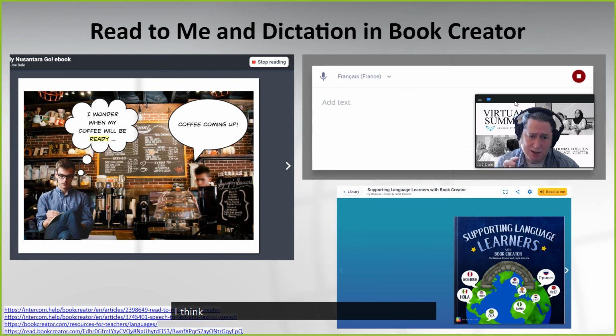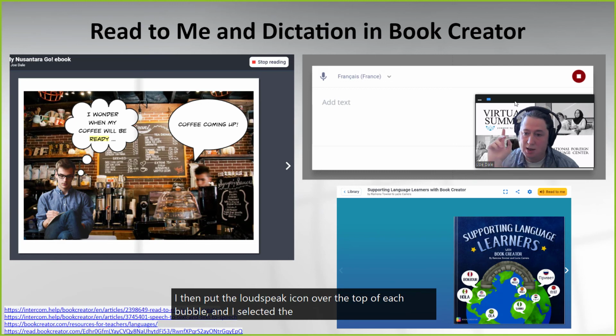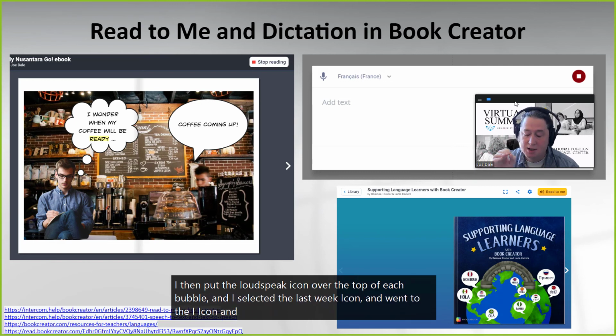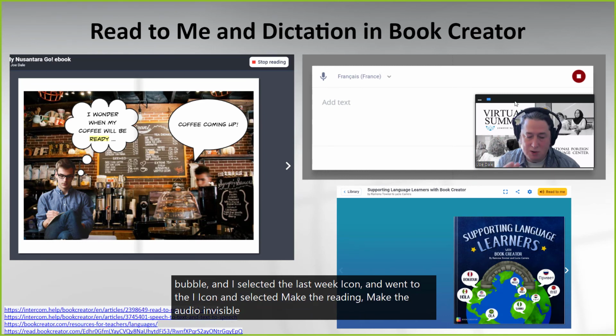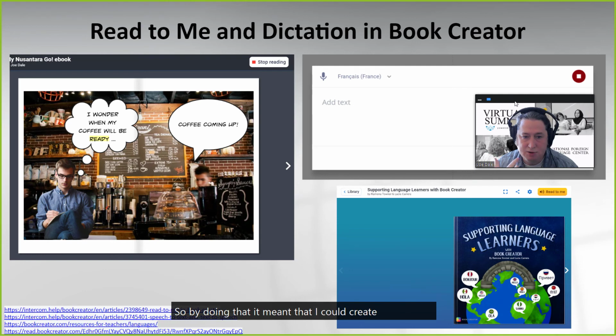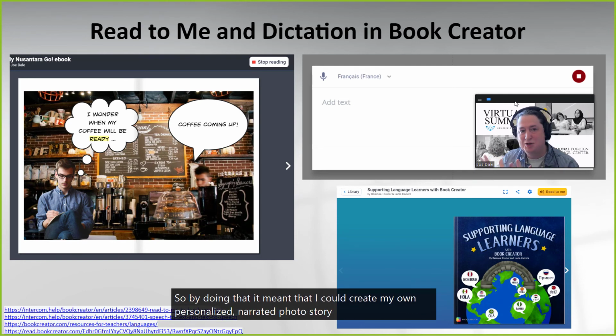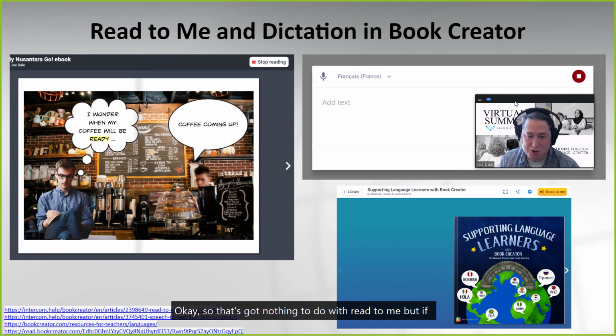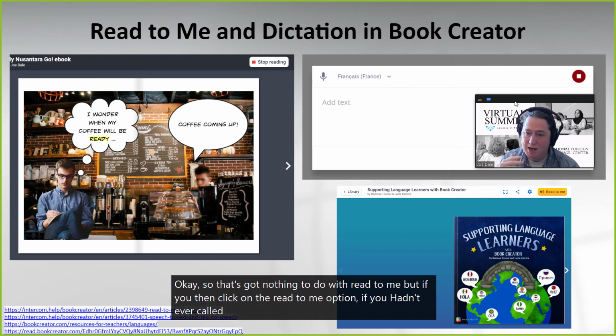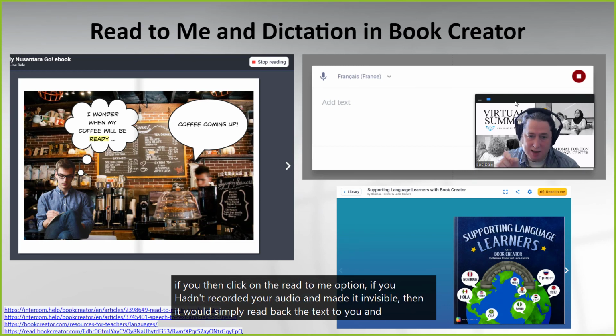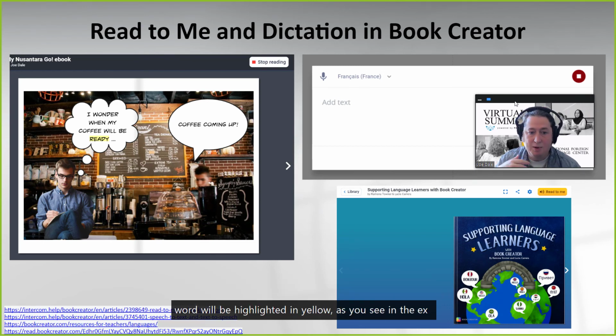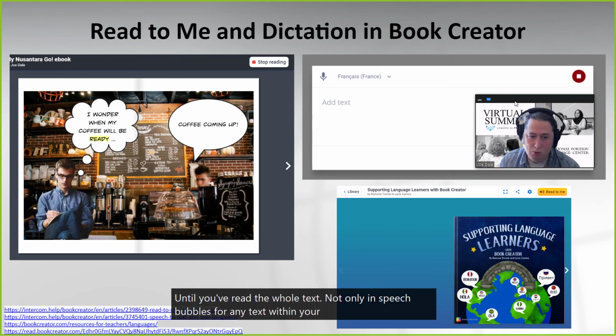I then put the loudspeaker icon over the top of each bubble and I selected the loudspeaker icon and I went to the eye icon and selected make the audio invisible. So by doing that, it meant that I could create my own personalized narrated photo story. Okay, so that's got nothing to do with read to me, but if you then click on the read to me option, if you hadn't recorded your audio and made it invisible, then it would simply read back the text to you and each word will be highlighted in yellow, as you can see in the example there, until you've read the whole text. Not only in speech bubbles, but any text within your book, it will do that with.